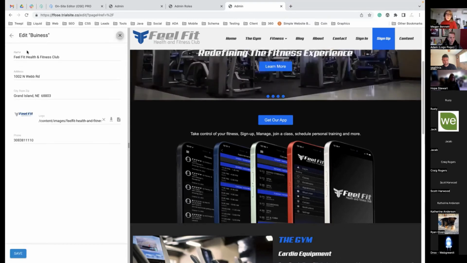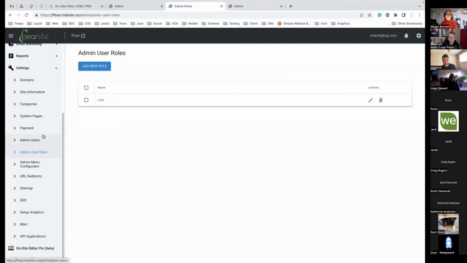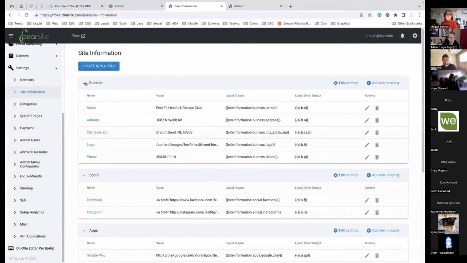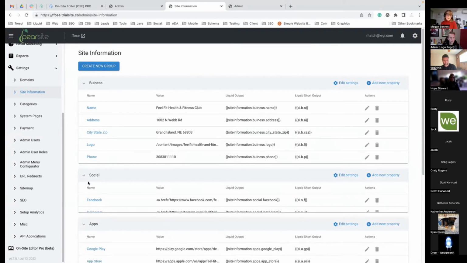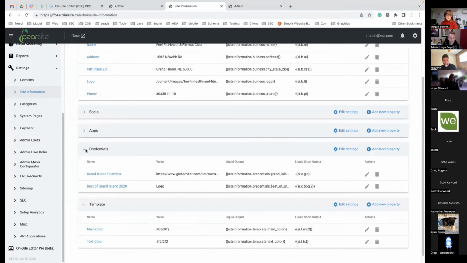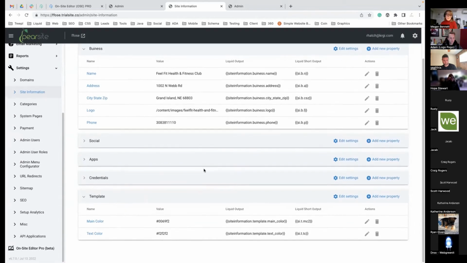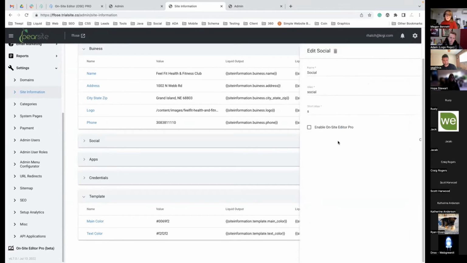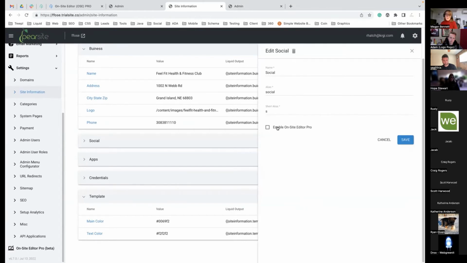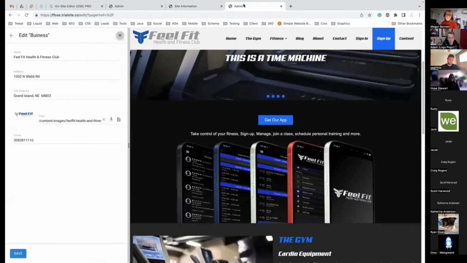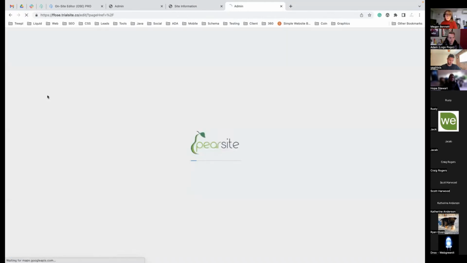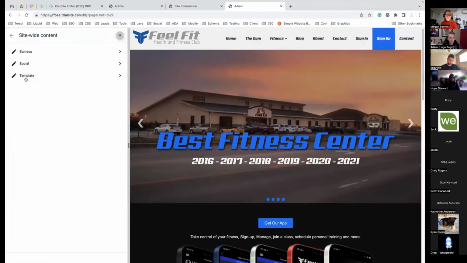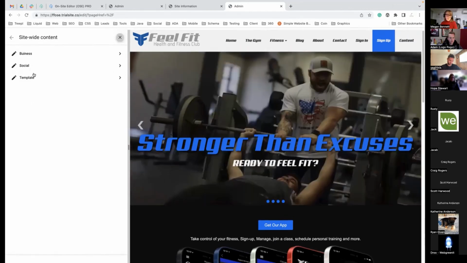Literally, these two items are my site information groupings. So here's my business grouping. I have some others down here that I didn't turn on, and I have my template grouping down here. To turn these on, it's super easy. I'm going to turn on social. All I have to do is click on the edit button, hit Enable On-Screen Editor Pro, and hit Save. Right? Now if I go back to my editor, I'm just going to hit refresh because that's the only way to pull it. And now you can see that my social links are available to edit. Easy, simple, and clean.